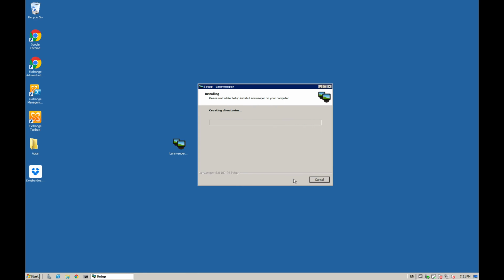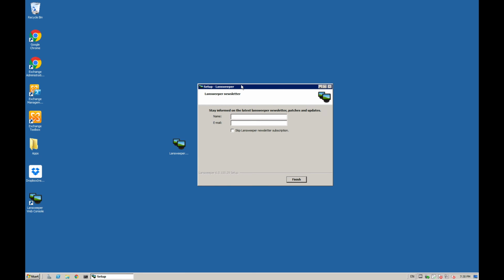You can then go ahead and just install. That'll create everything that it needs, all the directories, extract the files, and we begin the installation of that software. You'll then be asked if you want to sign up for the Lansweeper newsletter. You can put in your details in here, or you can skip the Lansweeper newsletter subscription if you so want to.